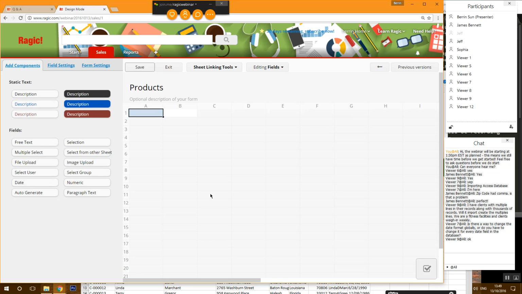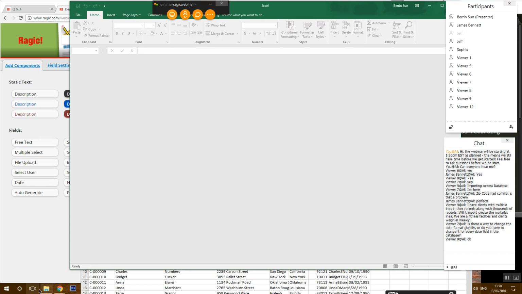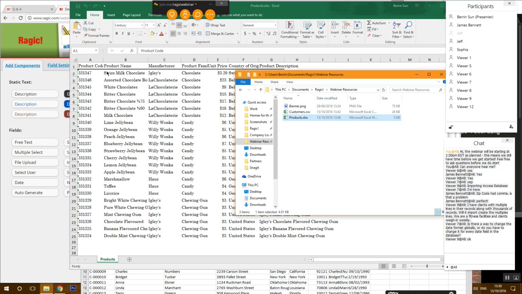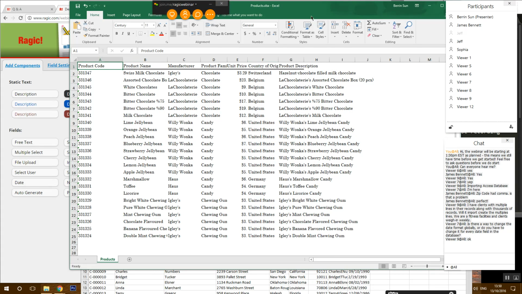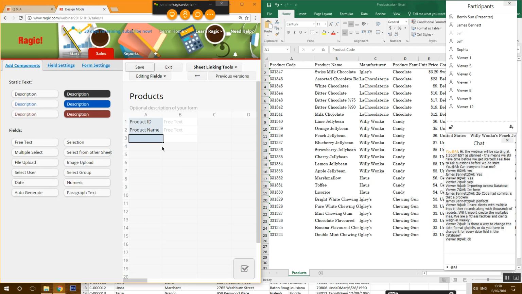Alright, so for my products, similarly, I'll need my product ID, product name. Well, let me just check my cheat sheet quickly, because I do actually have the file here that I want to import later. So product code name, oh, there we go. Sorry, this software I'm using is having a hard time catching up if I go too fast, and if you can't see anything, just let me know, alright?